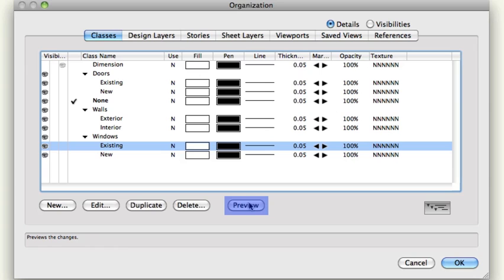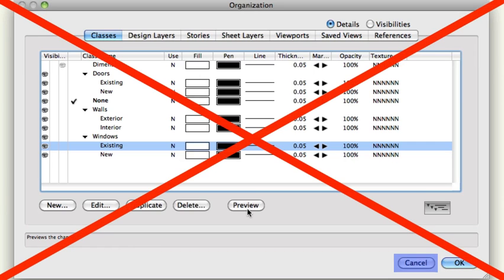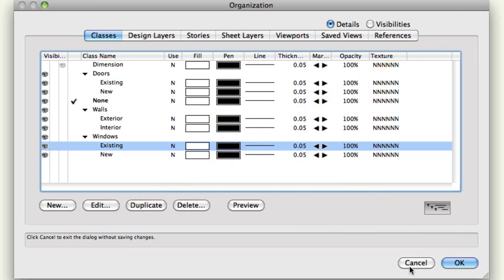Preview lets you see the changes you've made in the background, normally used to see changed attributes. If you hit Cancel instead of OK, all your changes will disappear and the document will revert back to exactly as it was before opening the dialog box. The same will occur if you press Escape on your keyboard.